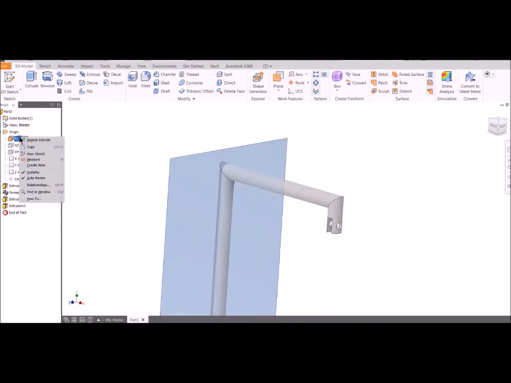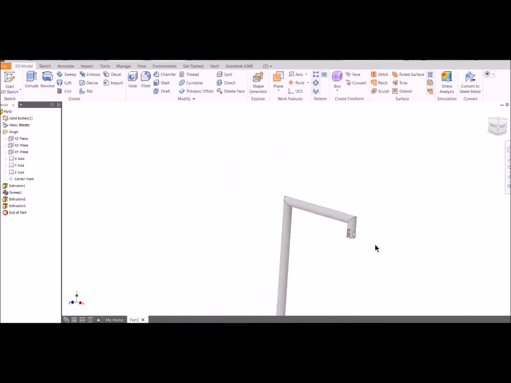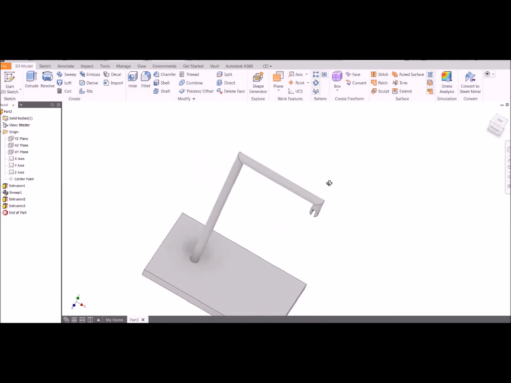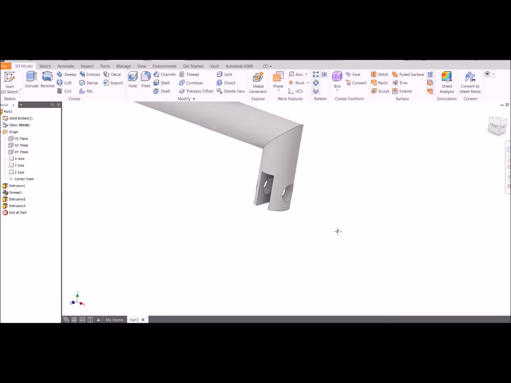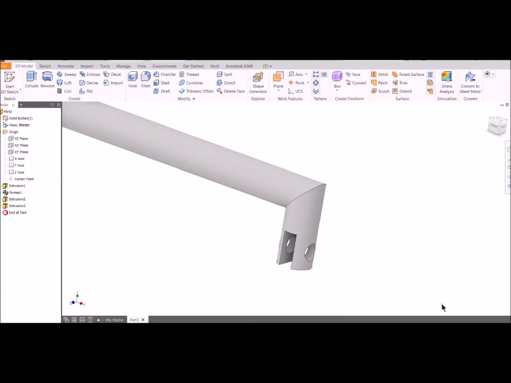And before I exit out of this part, I'll go ahead and turn the visibility of those planes off. Remember the dimensions of how you made the top of this thing, because our next part is going to have to fit up into this little section here.